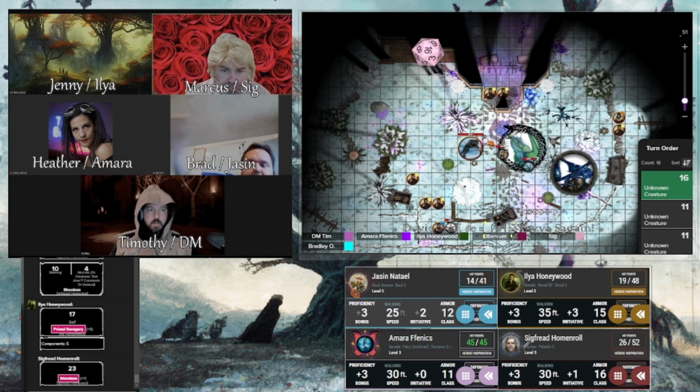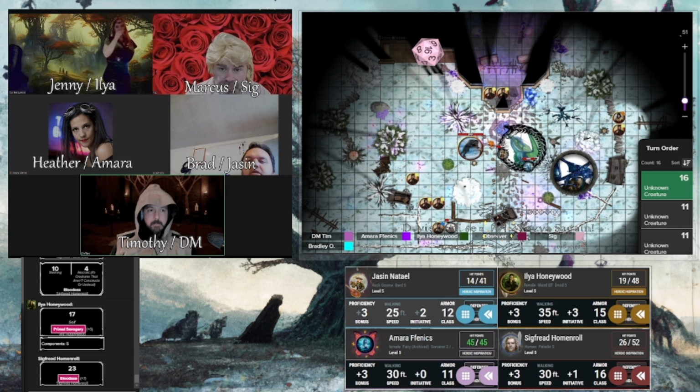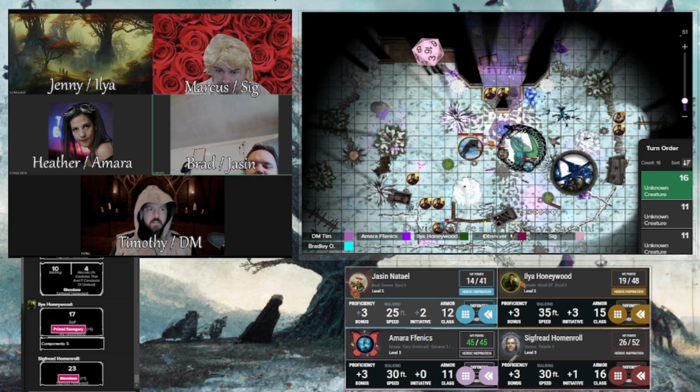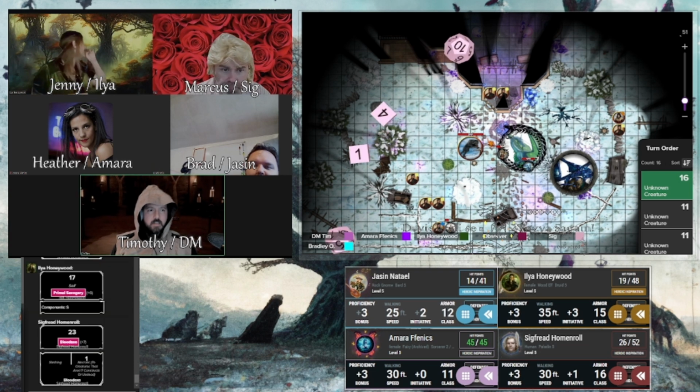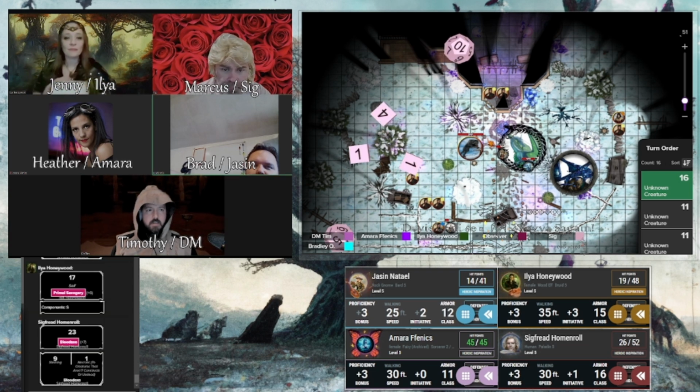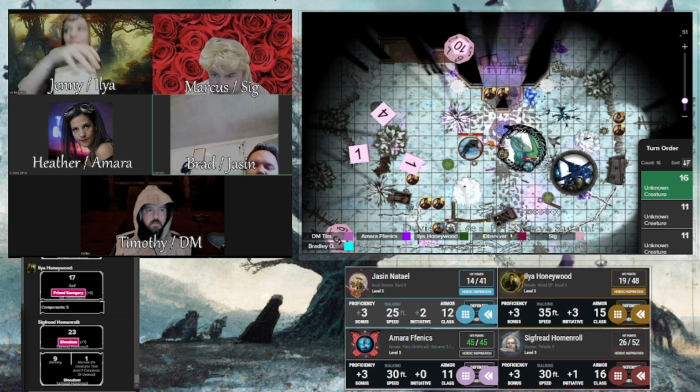21. 21 will hit. 23 will hit. Got him. Does Amara have... Looks good. I can see.